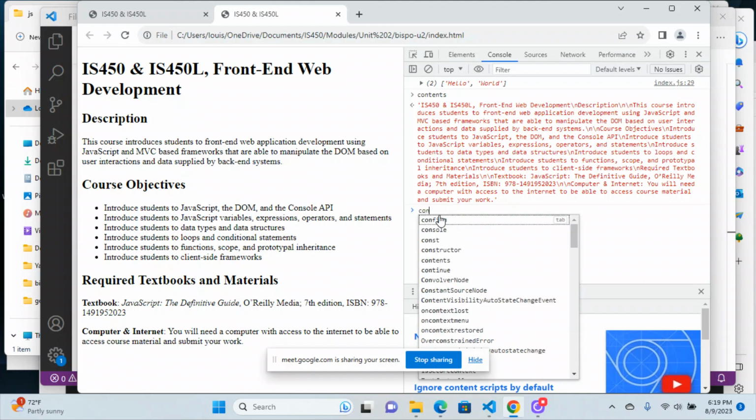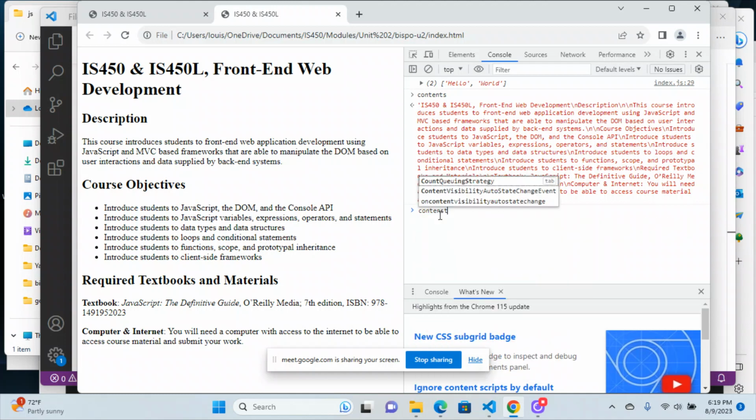So it's going to be contents.indexOf, and then inside quotes here we want to find out where's the first place that this \n happens. So \n here, and you can see it even before you hit enter in this browser. At least it tells you what the return value is going to be. So contents.indexOf \n, which is the new line character, and it's at position 41.